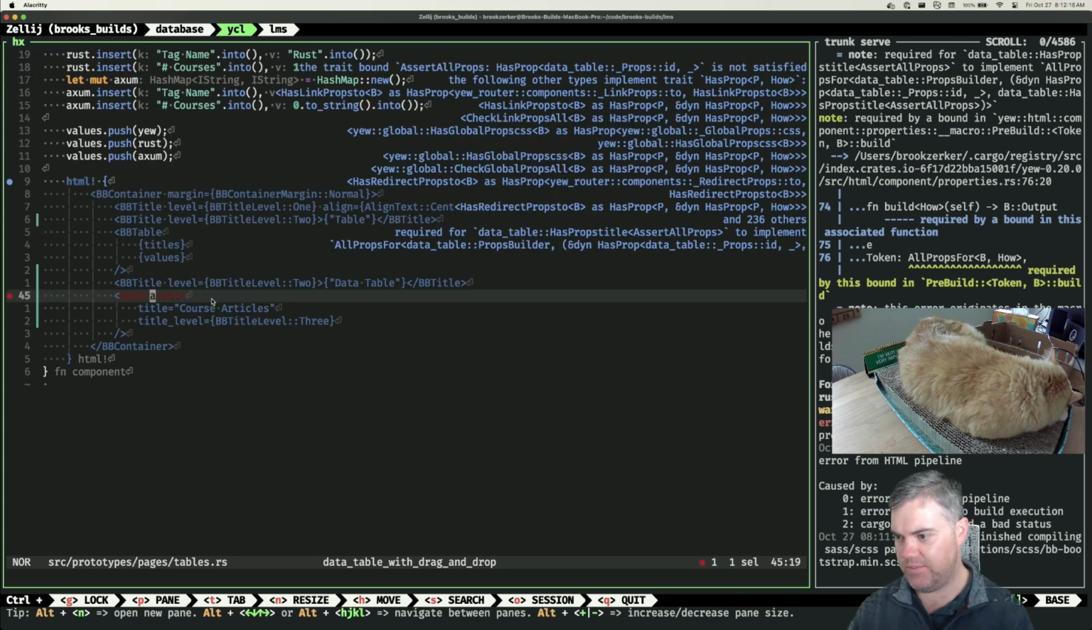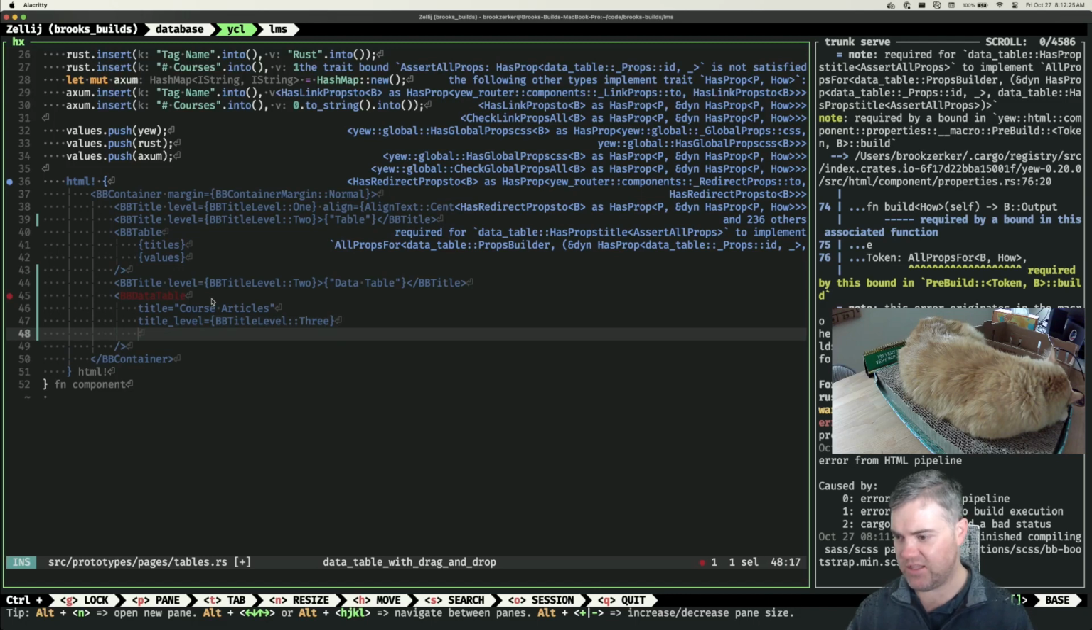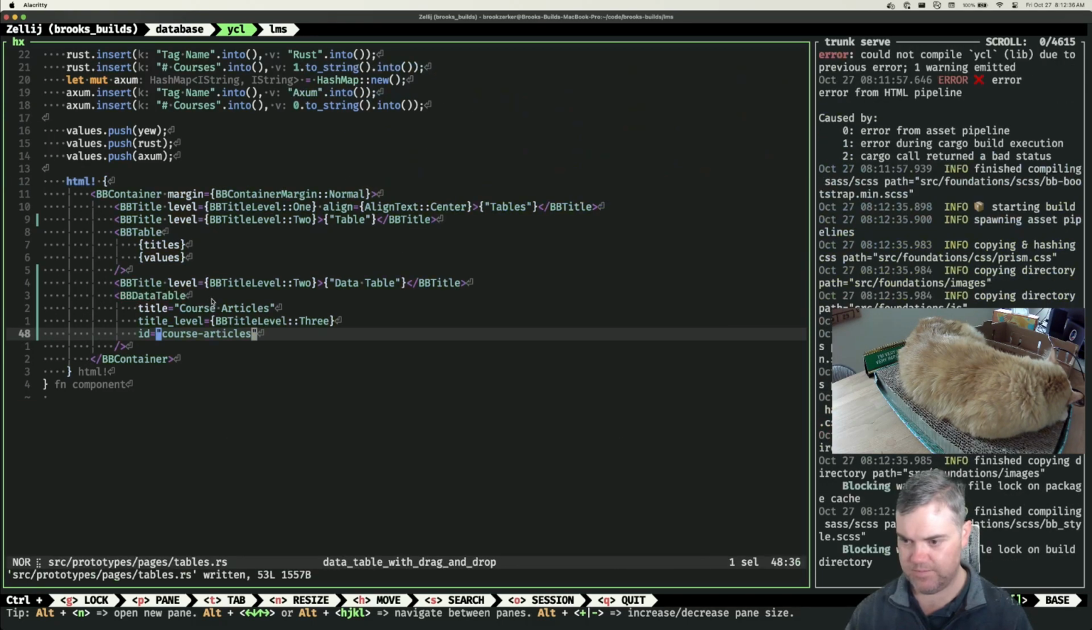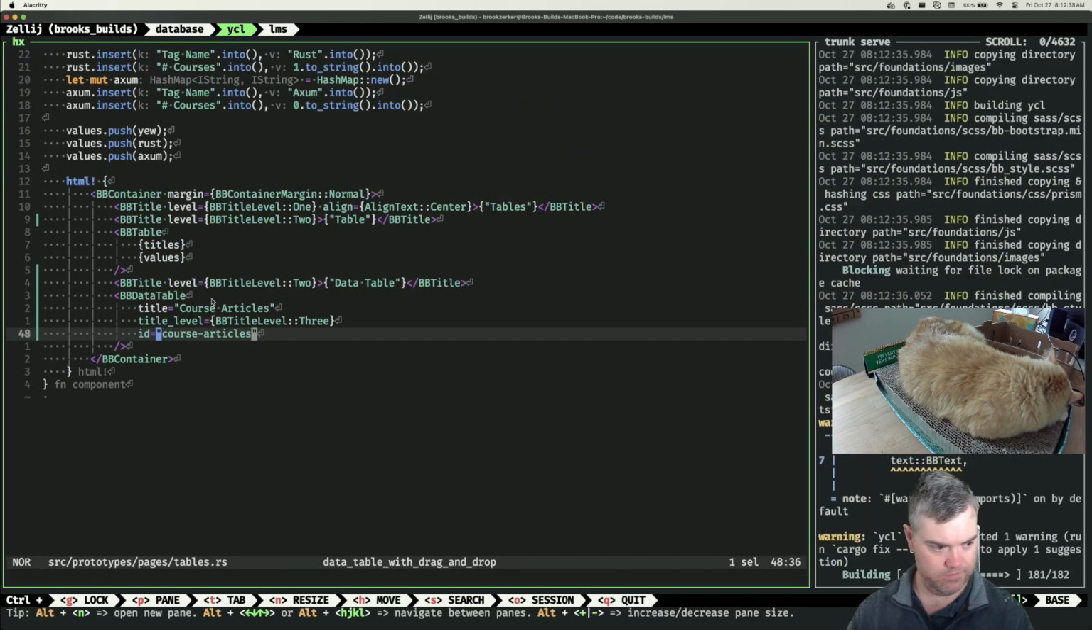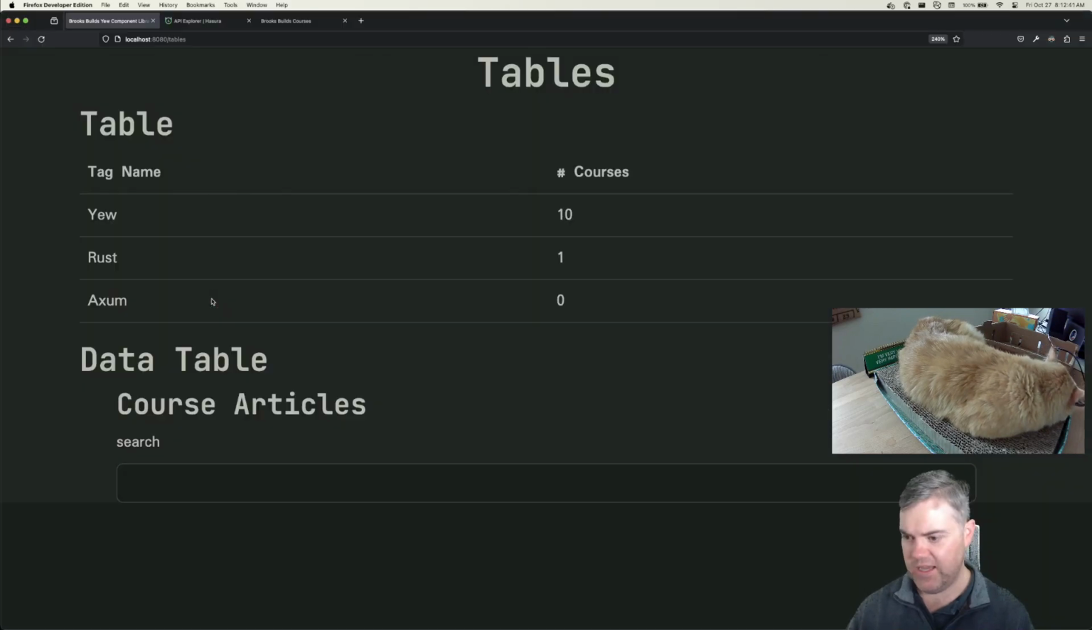Okay, BB table, you want to, oh, I need to pass in the ID. Okay, so we're missing ID now. But this is now the pages, so I get to just make it up here. So this is going to be the course articles. Okay, there we go. Now your search is over here. That's not exactly what I want.